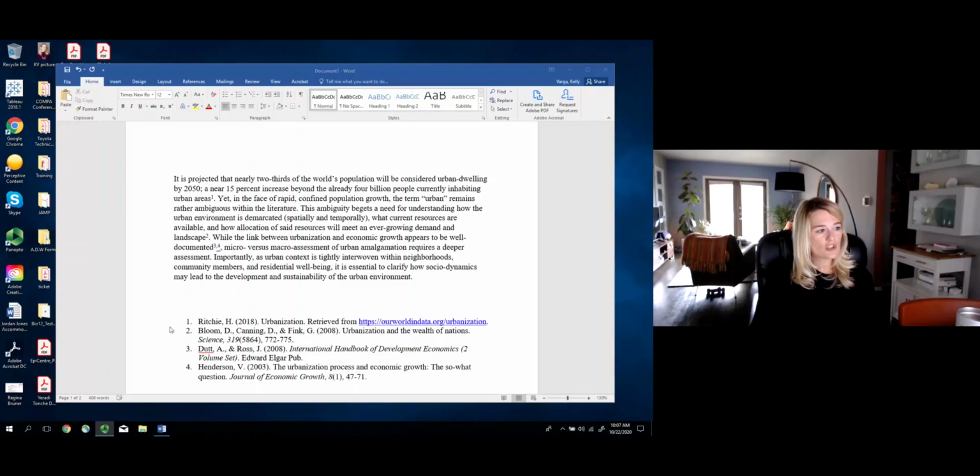So again, this is just a very high-level overview of how you need to do in-text citations, and again, where to pull that information from in terms of a research source online. So I'm going to close this.